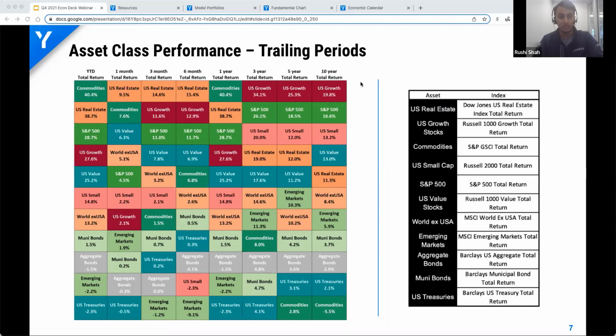However, most recently, when you're looking at 1, 3, and 6 month, it was U.S. real estate that really led the way to close out the year. So, with that strong real estate market, with different economic things like rising rates and mortgage rates and things like that we're going to dig into a little bit later, real estate really took off towards the end of the year, which you could see in this quilt chart.